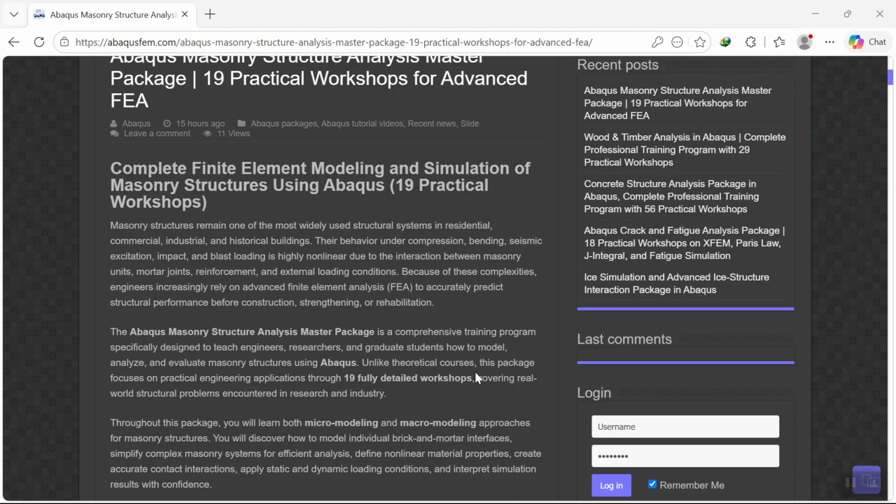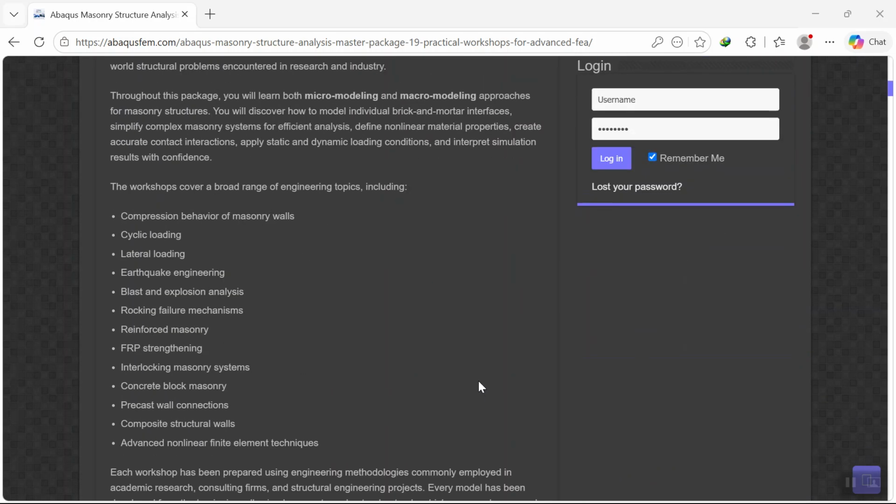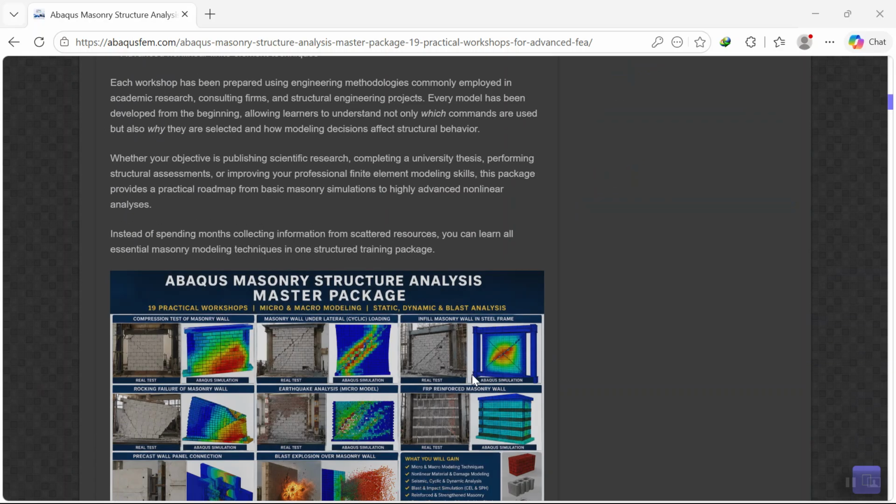Also, masonry appears simple. Accurately predicting its structure behavior is one of the most challenging tasks in computational mechanics. Unlike steel reinforced concrete, masonry is a heterogeneous material composed of brick or blocks, mortar joints, interface, and sometimes reinforcement. This makes its behavior highly nonlinear, especially under compression, lateral loading, earthquake, cyclic loading, impact, and explosion.